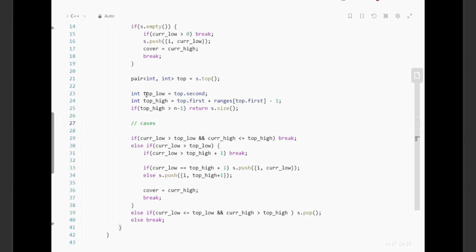So I will check the lowest value this tap is supplying water to, and the highest value the tap is supplying water to. If the highest patch that the tap is supplying water to is greater than n-1, it means that it is supplying water to all of the patches, so there is no need to look for more taps, and I will return s.size, which means the current taps are sufficient for me to water all of the patches.